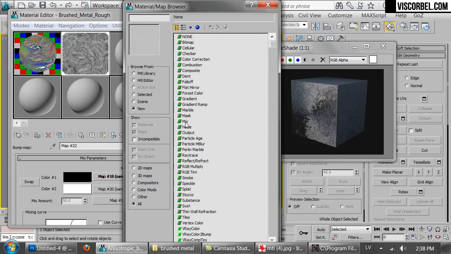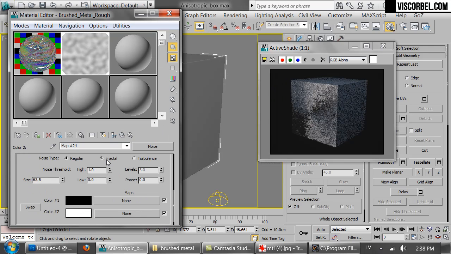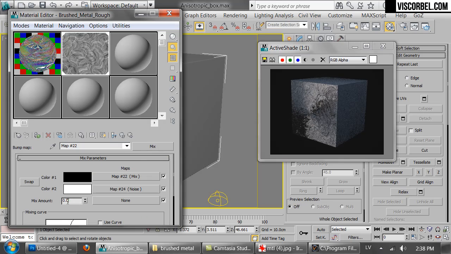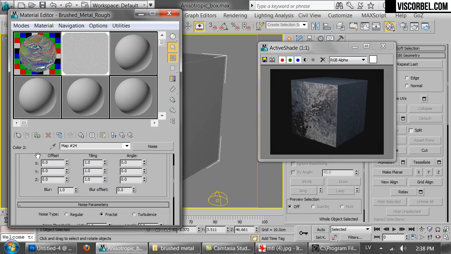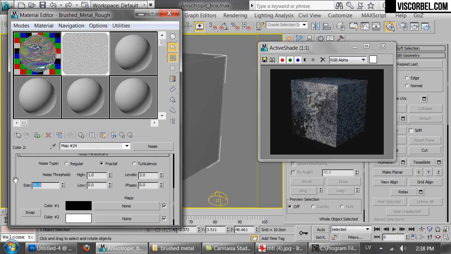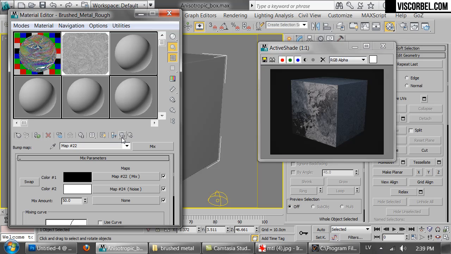Okay, and you can mix it one more time with the regular noise map. And just mix it at 50, and it makes the surface a bit more uneven. Okay, maybe the noise map is a bit too small. Let's try it at 10. And that's an interesting rough sanded metal material.